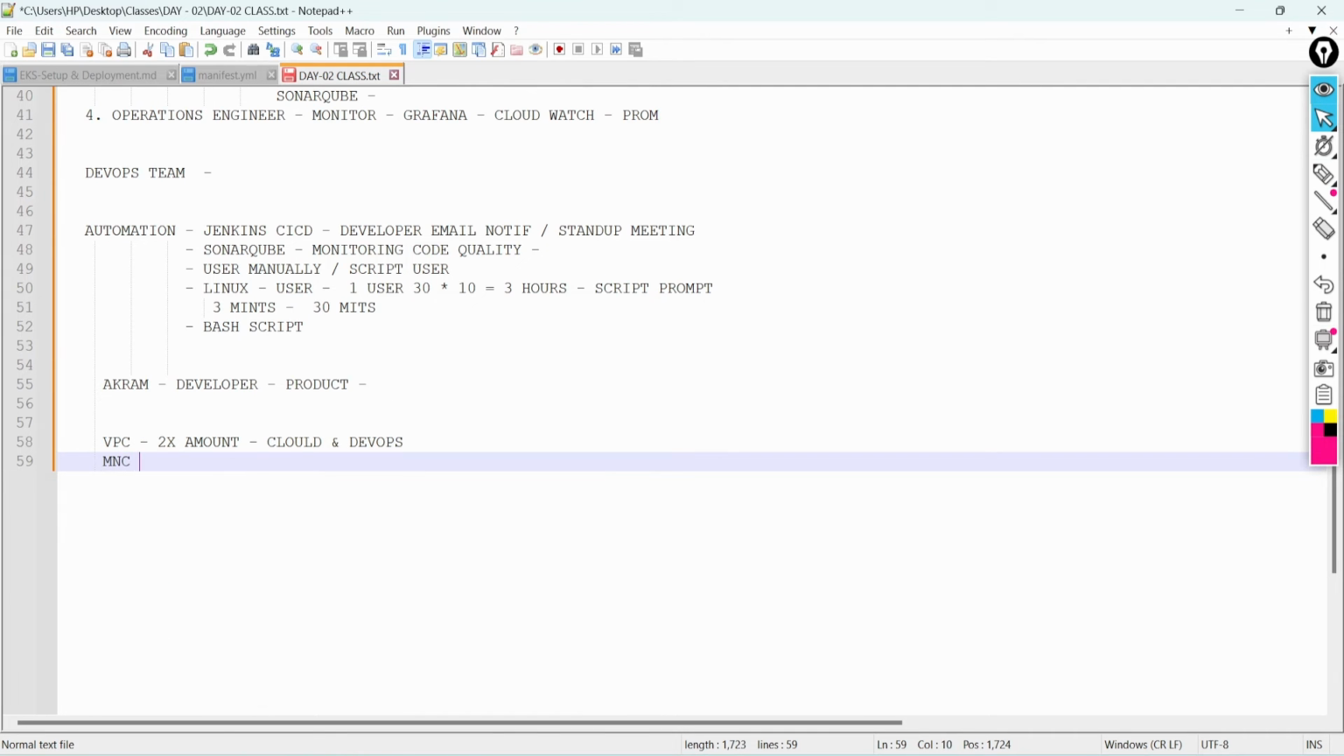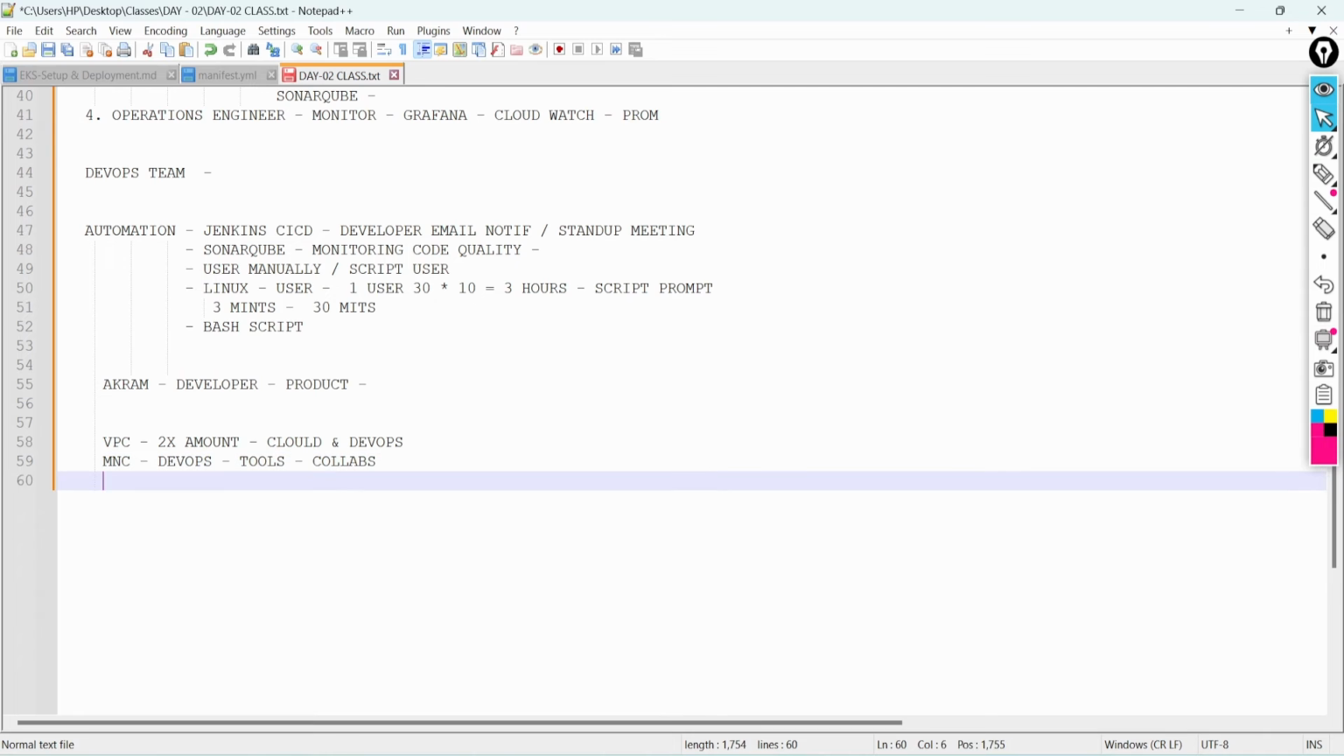If you're going for a big MNC company, you'll be associated only with DevOps. They may assign you one particular tool, or multiple tools in collaboration, based on the company roles we have defined. Before that they will give you knowledge transfer. Don't worry about how you will get to know. They will allot a definite time, which is known as KT.